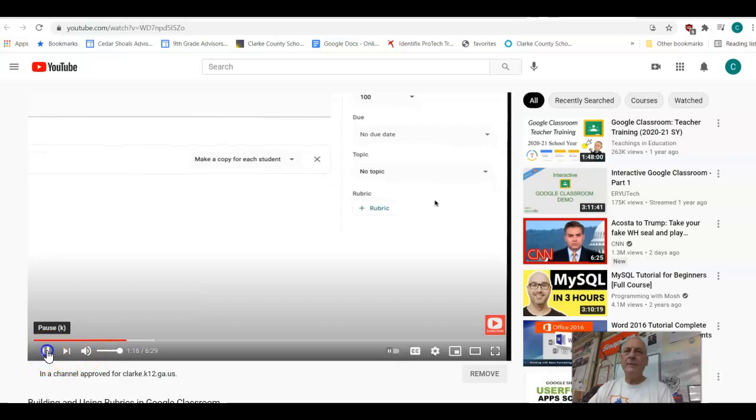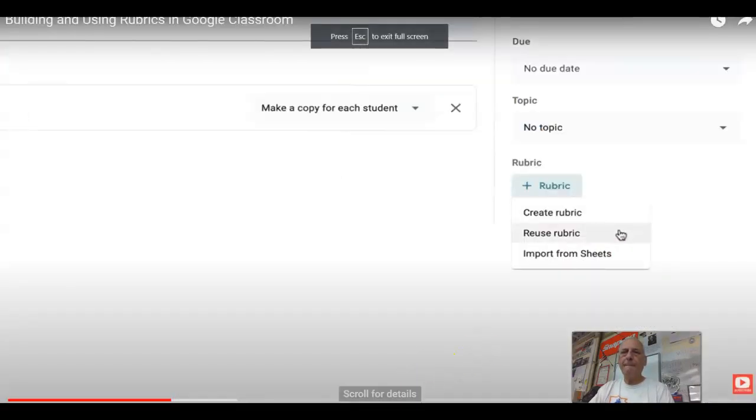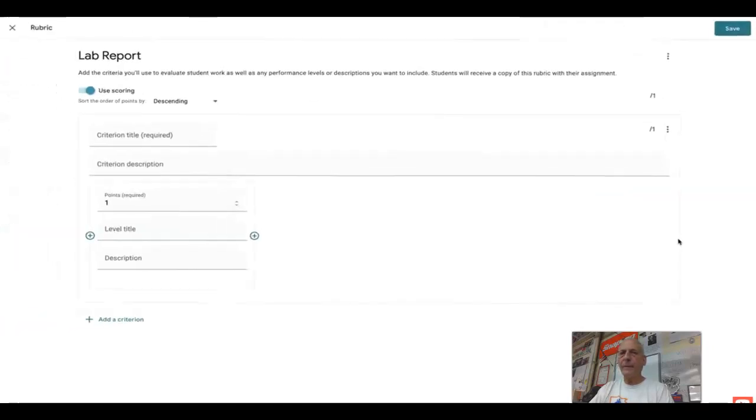I'm ready to create my rubric. I can do so by clicking on the rubric button. Here I have the option to create a new rubric, reuse one that I've used in the past, or even import one that I've built in a Google spreadsheet. For now, let's create a new one.